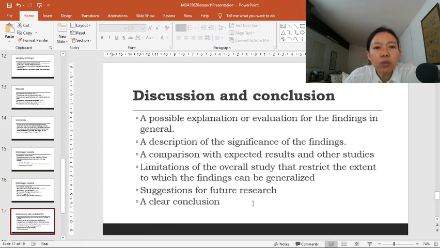And then you're going to move on to the discussion and conclusion. So, in the discussion part of your research, you will focus on explaining or evaluating your findings in general. And then you will describe the significance of your findings, whether it leads to a new understanding or it shows a fresh insight into something. Then you can compare your research with other studies, and also in the discussion part, you need to show the limitations of your study as well, and also the implications for future research. Then you make a clear conclusion.